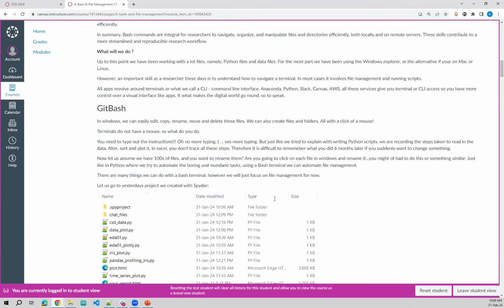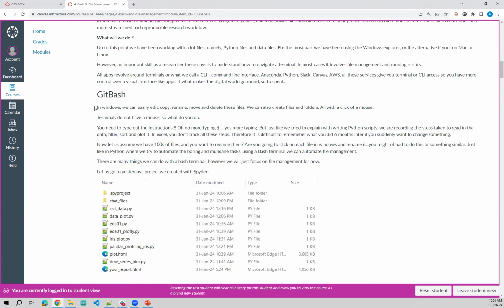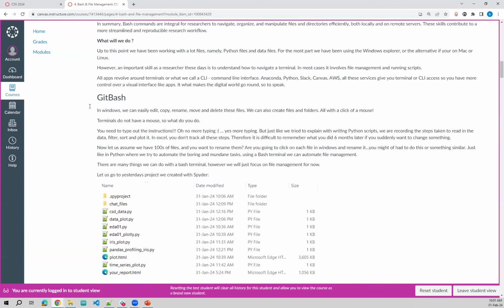One important comment here is that in Windows, if you go to any directory or file or folder, we can easily edit, copy, rename, and delete files, right? With the click of a mouse, we move stuff around. But terminals do not have a mouse. You cannot move things around. You can only type, right? So what does it leave you with? It leaves you with typing the instructions.